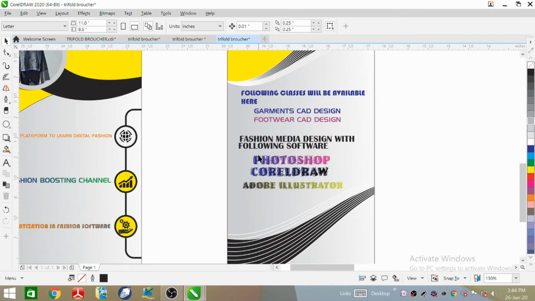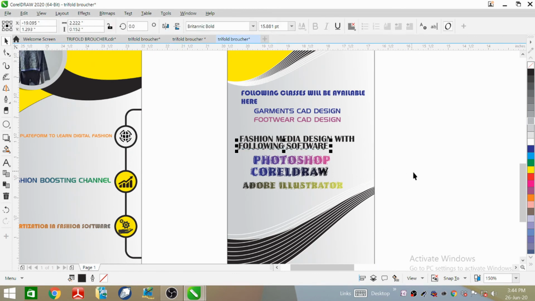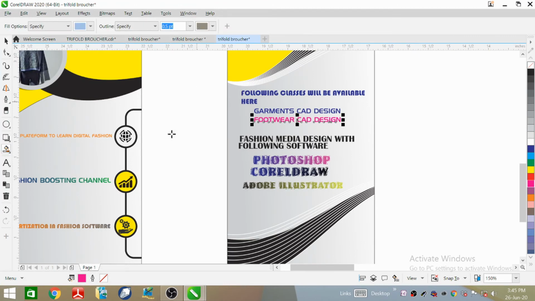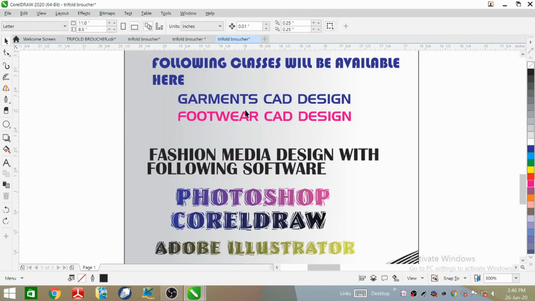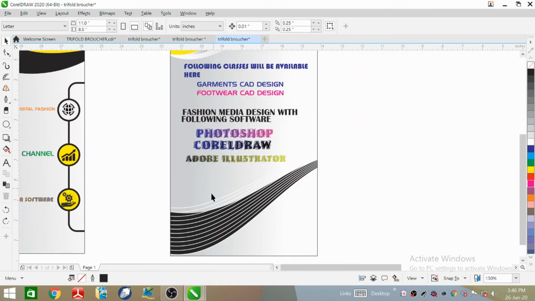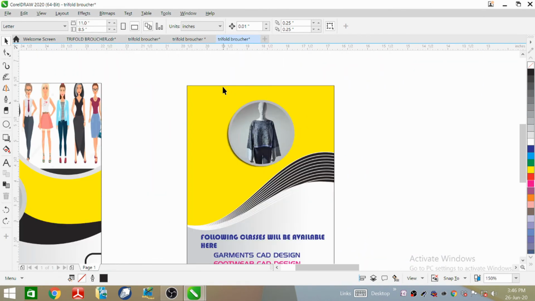If you want to change the color of any text, you have to select that text with the text tool and go to the color menu, pick any one color, and go to the interactive fill tool, and after that go to the interactive fill tool. Now you can see that this one panel has been completely designed.